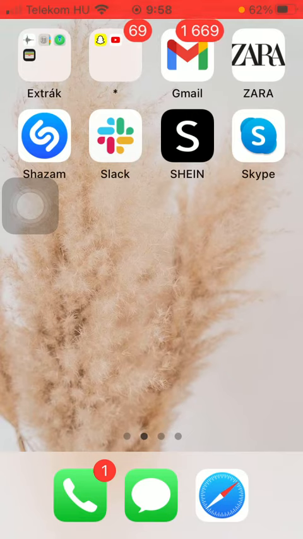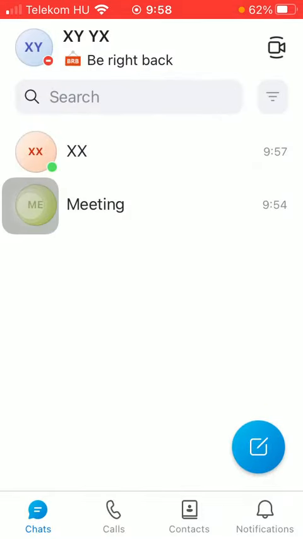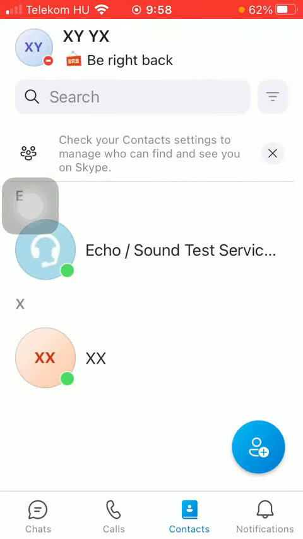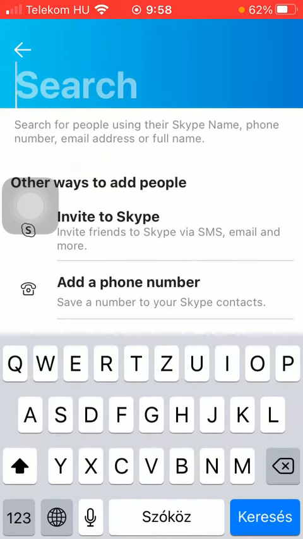First of all, open the application on your phone. Now you should click on the contacts icon down below, which is the third option. Then click on this icon at the bottom of the screen in the right side corner.